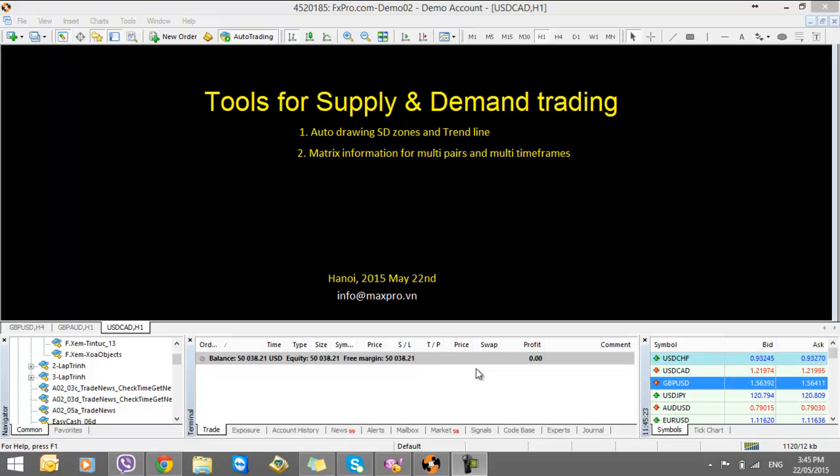Hi traders, in this video I would like to introduce you to a very useful tool for supply and demand trading. The first tool automatically draws supply and demand zones and trend lines as well. The second tool provides you with matrix information for multiple pairs and multiple time frames.